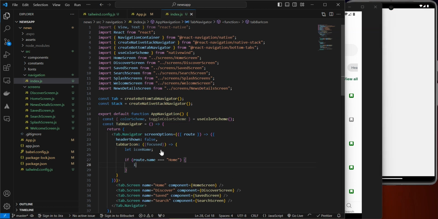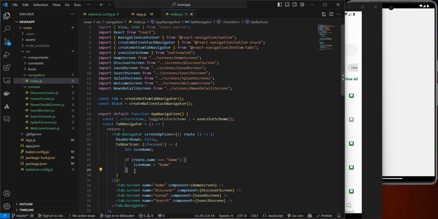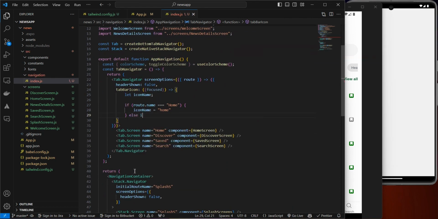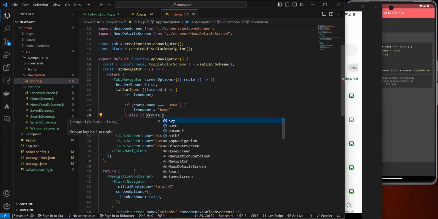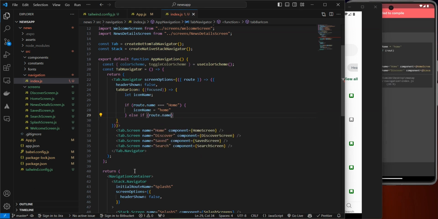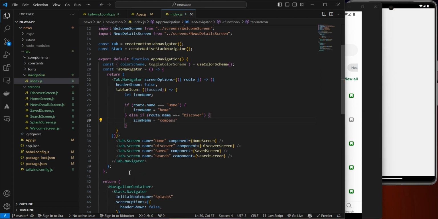I'm going to say let icon name be equal to home. Also right here, I want to say else if the route dot name is equal to discover, then I also want to have something else, and that is going to say icon name is going to be compass outline.